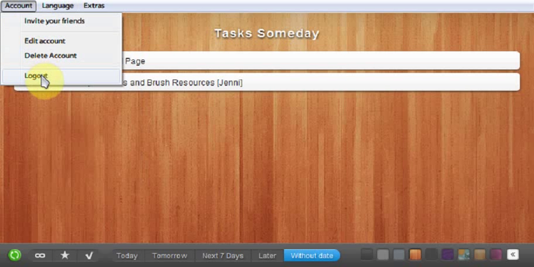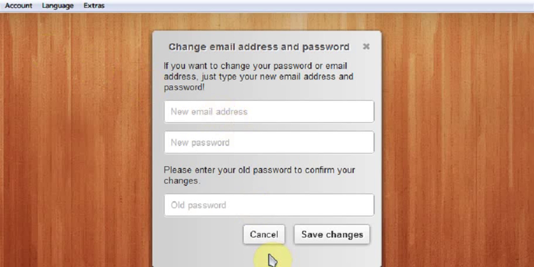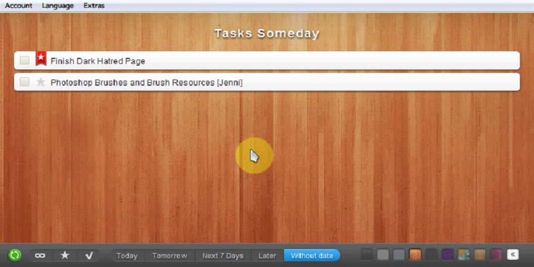And this is just your account, so you can log out, you can delete your account, you can invite your friends to it, and I highly recommend doing so, because it is a really nice app, and you can change all the details of your account here. Basically just your password, or if you want to change your email address to another email address, you can. So, really simple stuff.